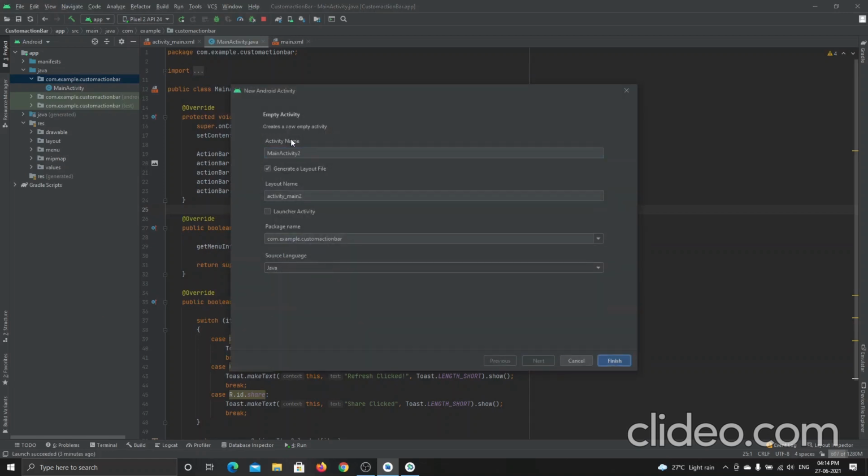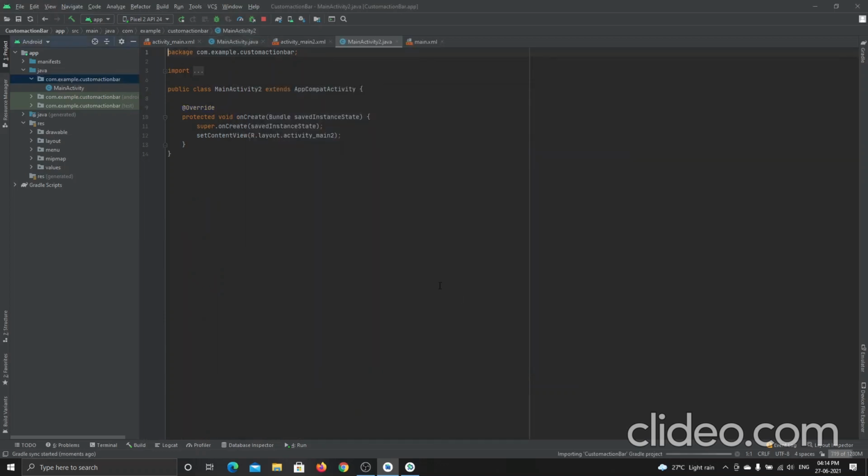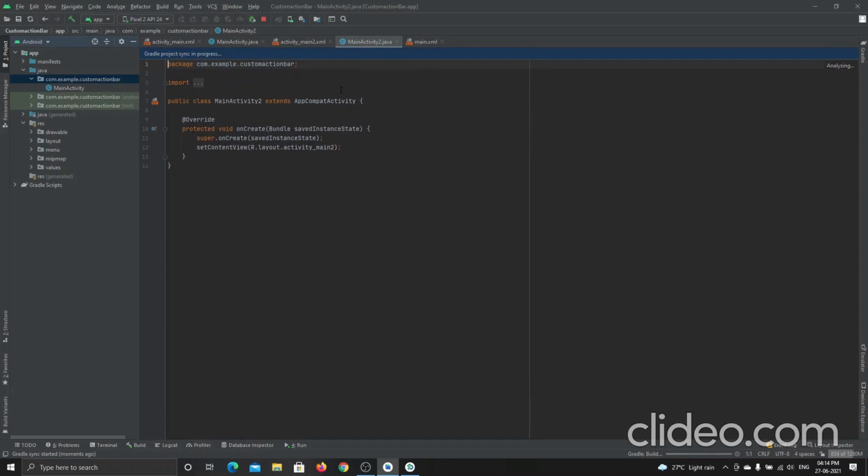I'll just create, let it be main activity 2, activity main 2. Just see this source language, let it be Java, then I click on finish. Okay, now it will create the main activity 2 for us. See, it is generating sources now. Yeah, it's created as a new activity, and the Gradle sync is in progress. Just wait for a second till it syncs.